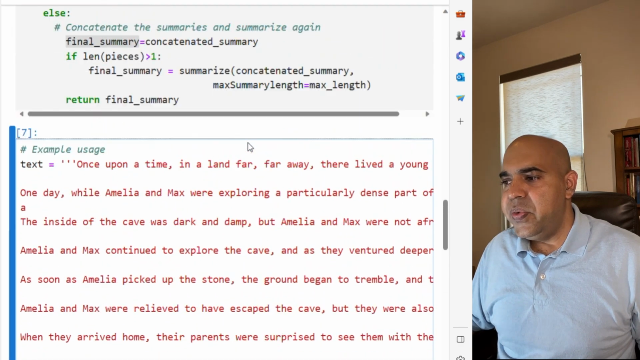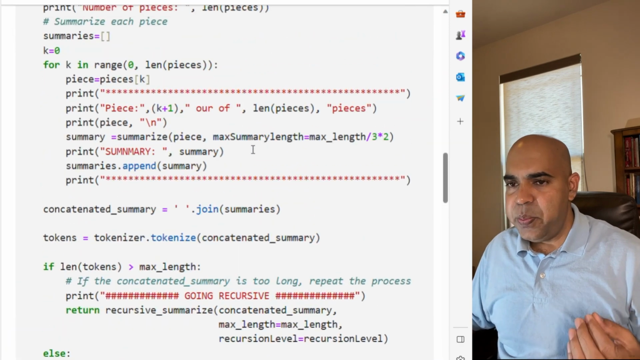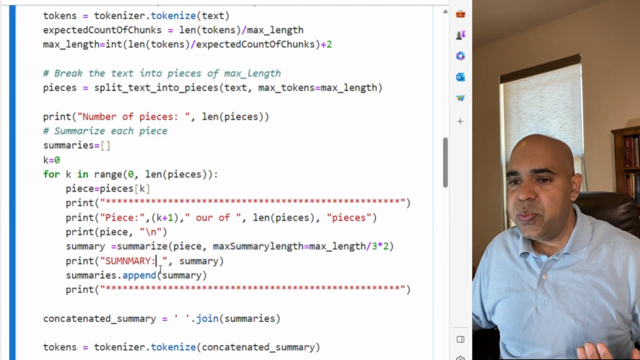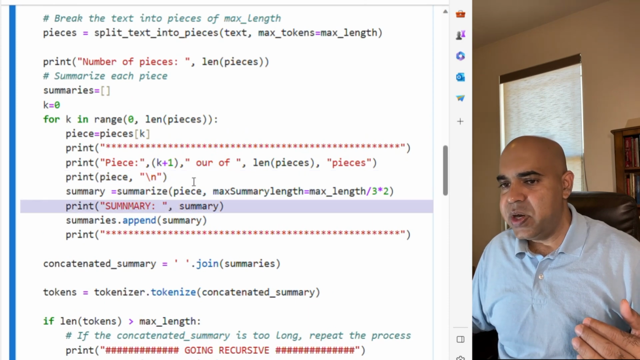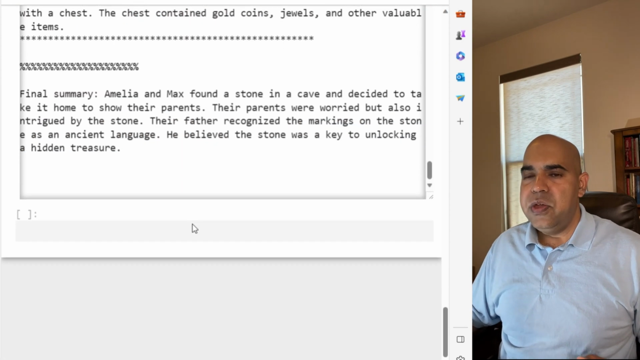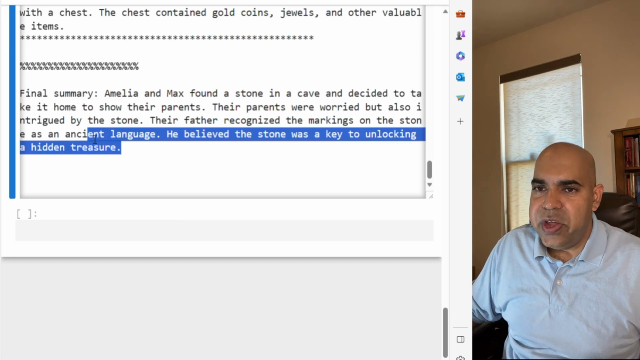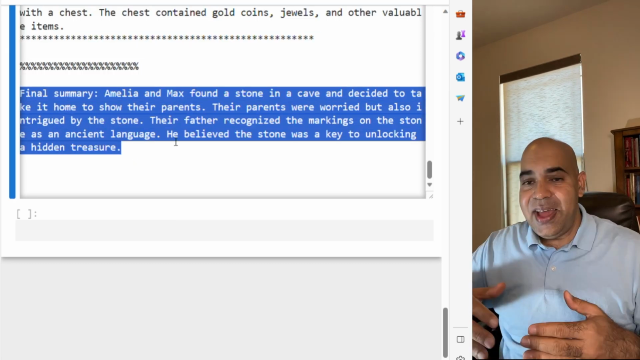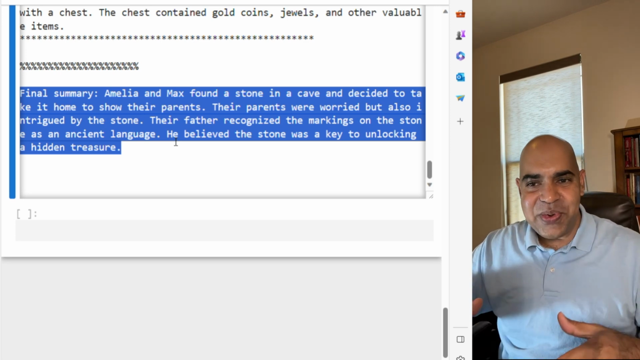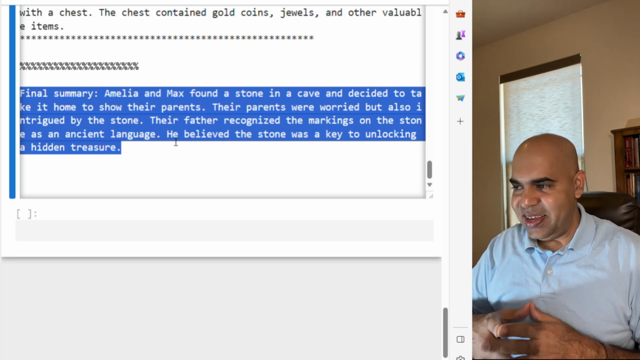Also, the recursive summarize prints intermediate outputs so that we can see the summaries at different abstraction levels. The final summary is at the very bottom of the output. Let me read it so that at least we have a good understanding about what this story is telling us.